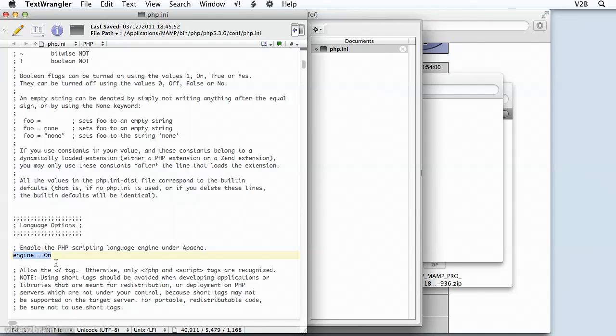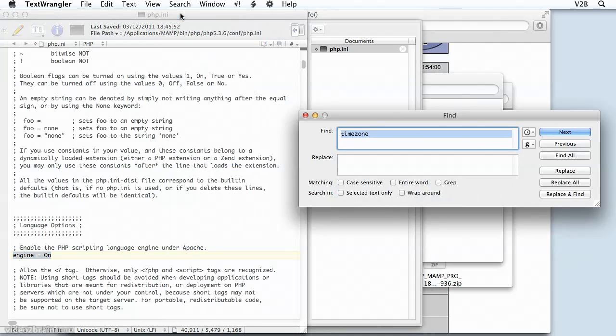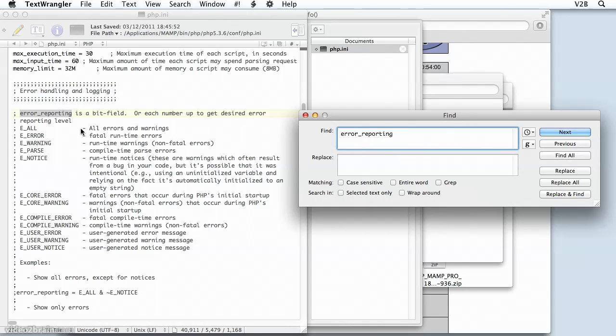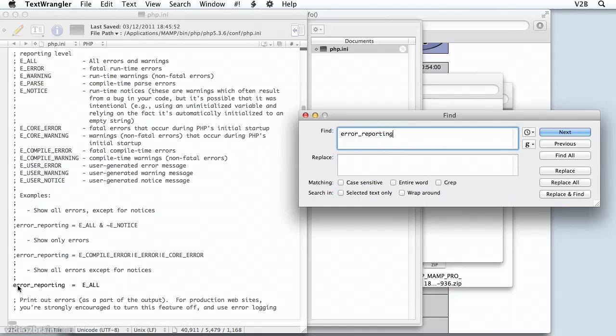Because it's such a long file, I'm going to use the search utility to find the first item that I want to change, which is error_reporting. You can see that it's taken me to an area that starts with a semicolon. In fact, this is a long comment which gives you all the details of the various levels of error reporting. And the actual command is down here, and on a Mac it is error_reporting = E_ALL.